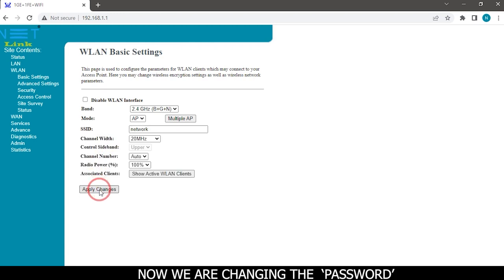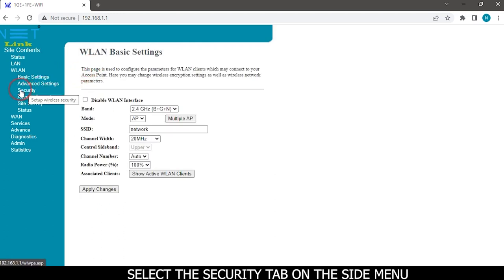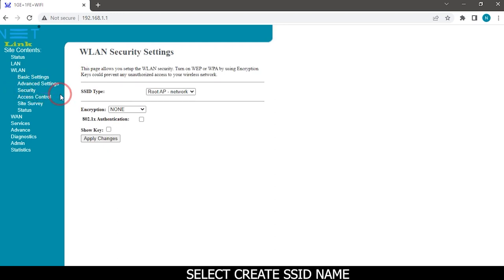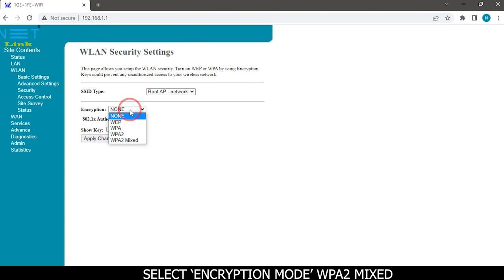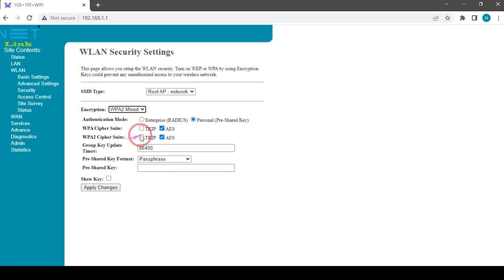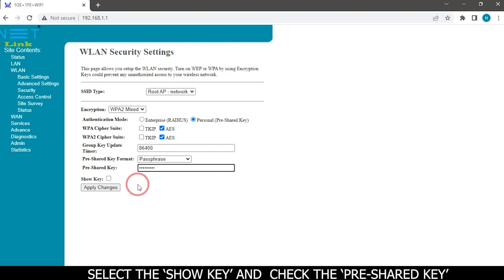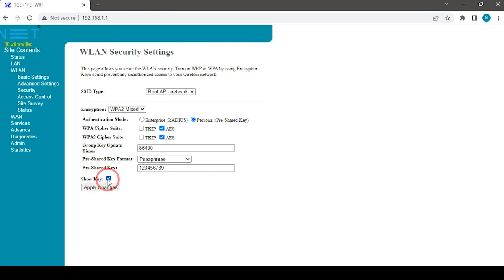Now we are changing the password. Select the security tab on the side menu. Select create SSID name. Select encryption mode WPA2 mixed. Select the pre-shared key option. Change the key. Select the show key and check the pre-shared key. Click the Apply Change button.